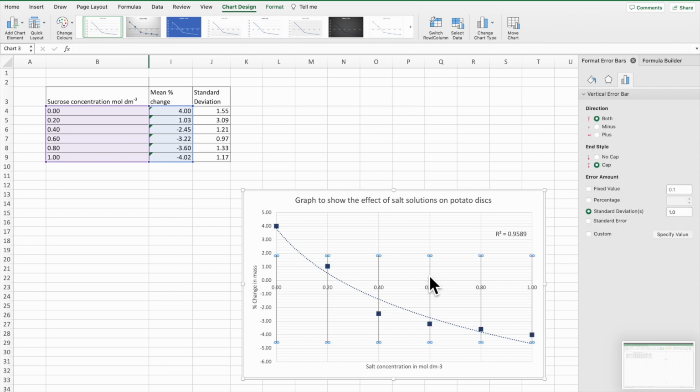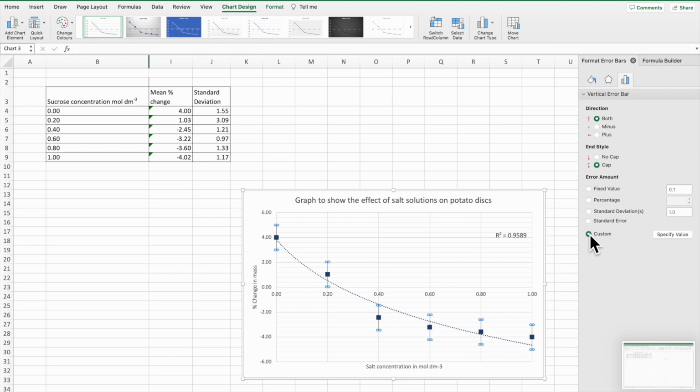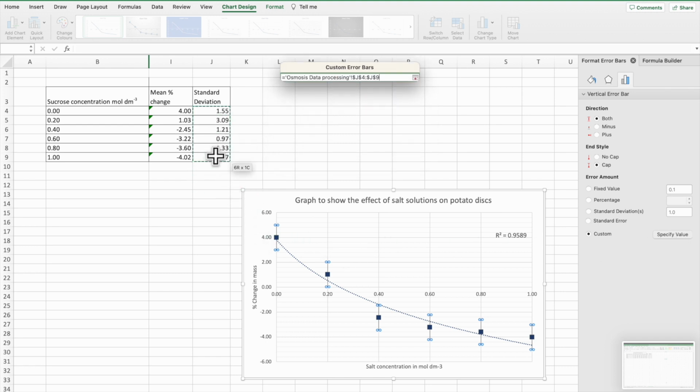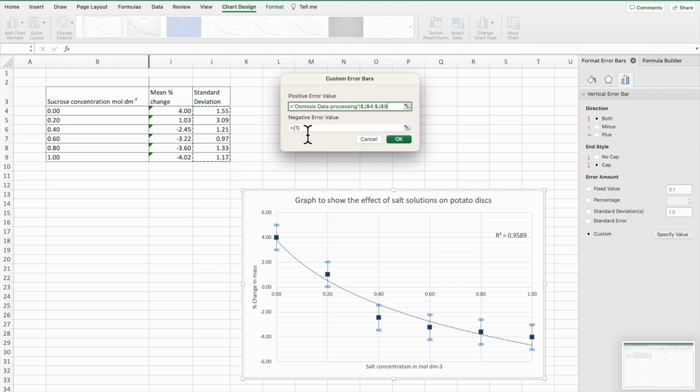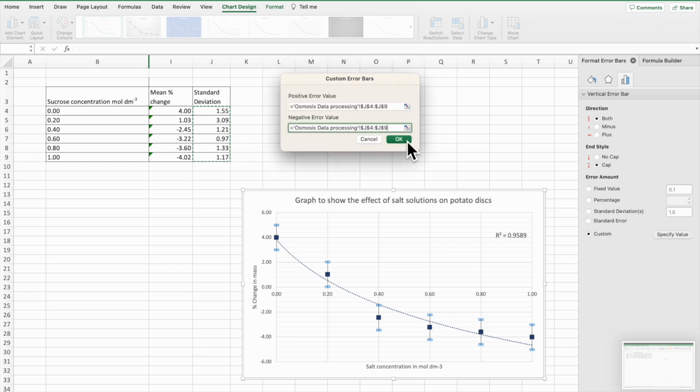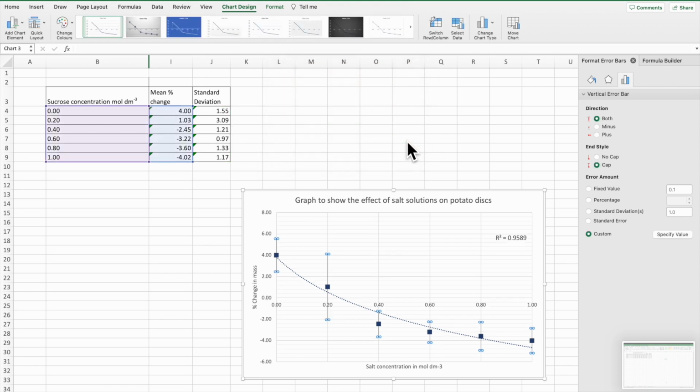So click on the error bars, and then over in the options on the right we click on custom. We can specify the values by selecting the cells which contain the values for standard deviation. That way we will have a different value for each concentration.